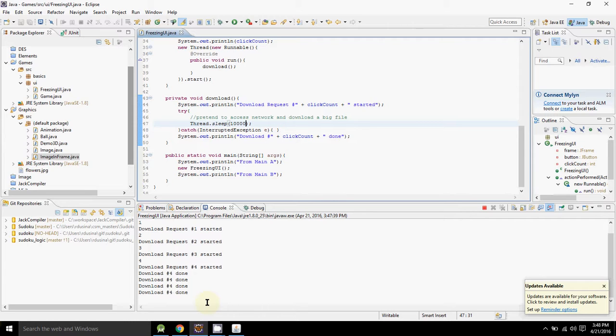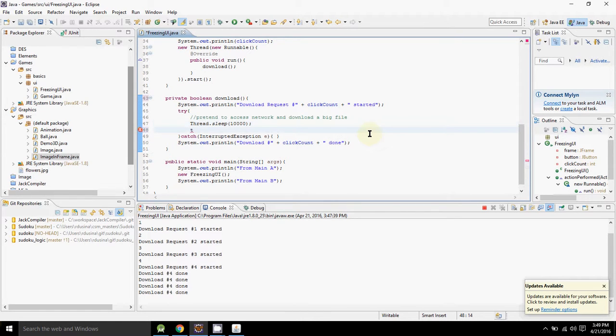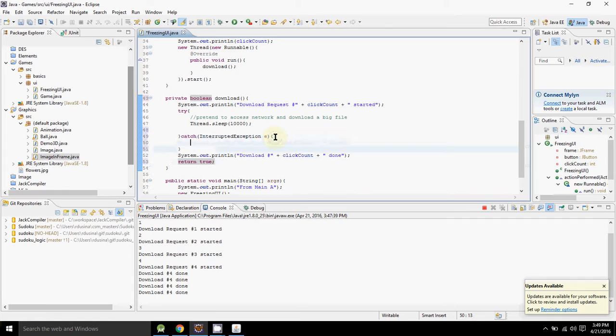But this introduces the question of, what if we need to return a value from download? So what if we said this was a Boolean, and if the download is successful, we return true, and if there's an exception, we just return false.